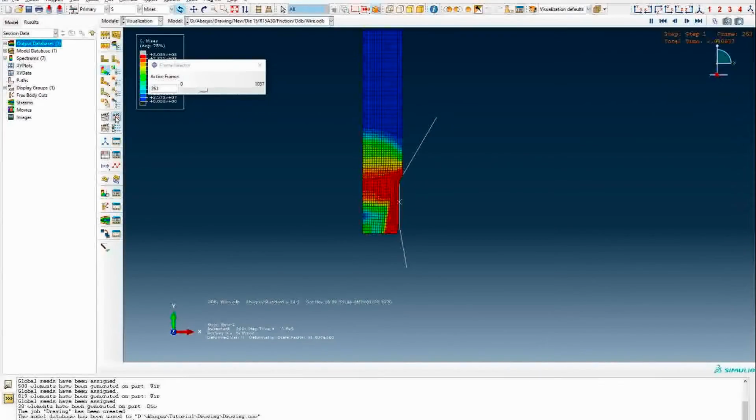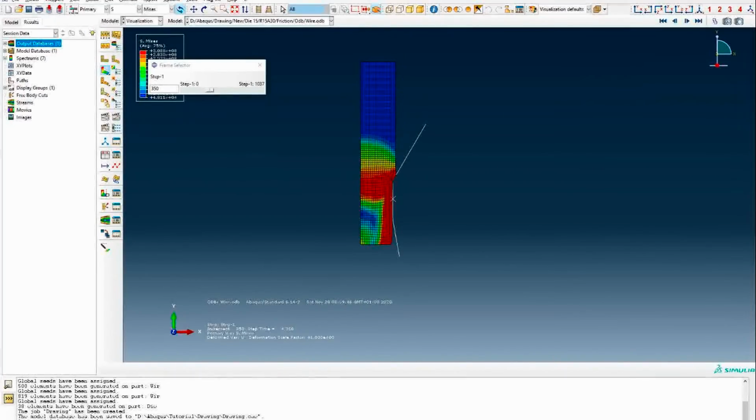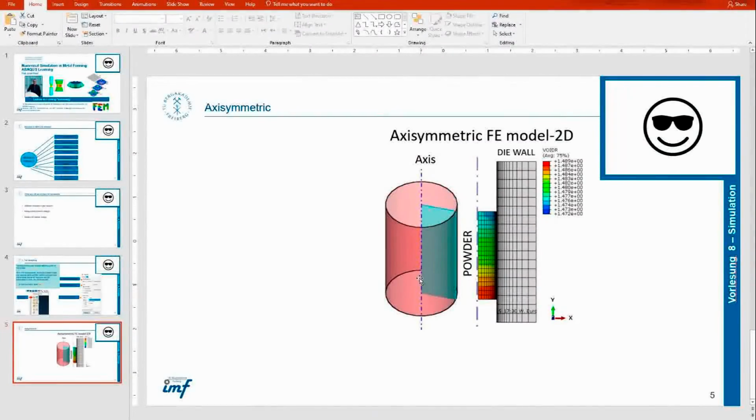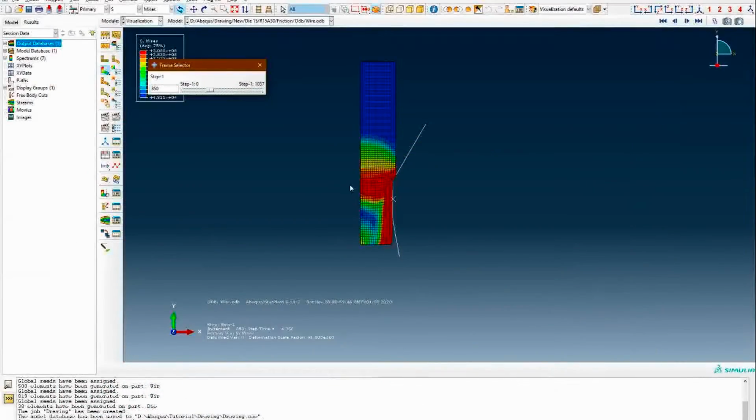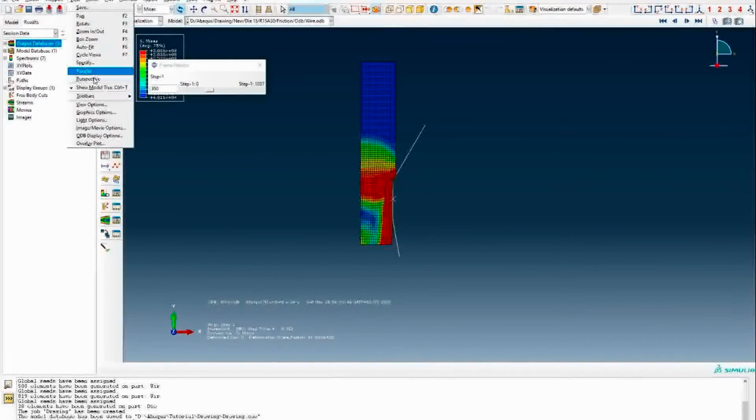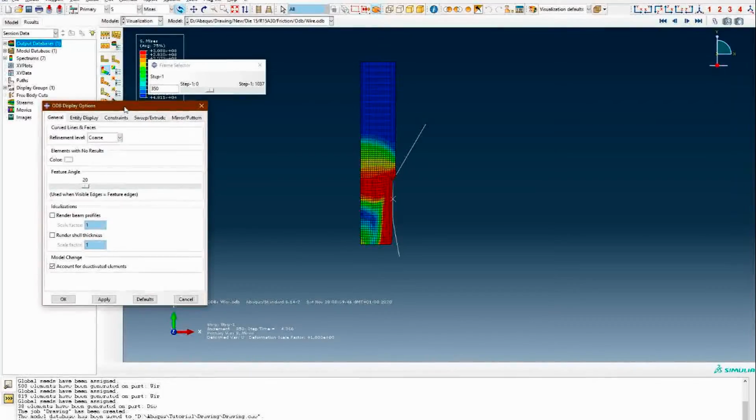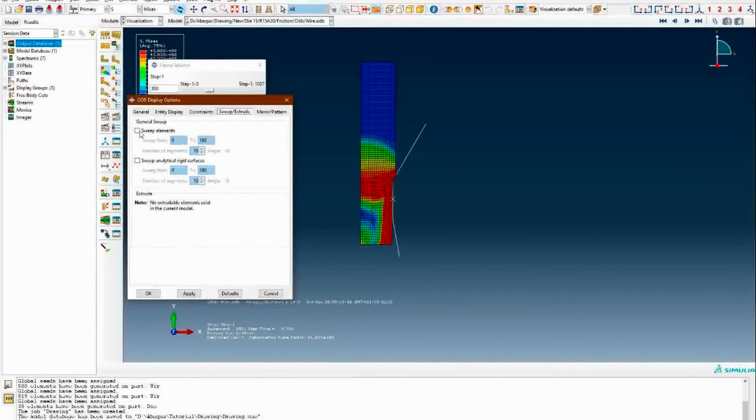I also want to show you something which is very interesting. I already told you, you just need to consider this section and then extend this section into this model. So I'm going to show you how we are going to extend this section to the model, or better to say, how to see the whole drawing, not like asymmetric. By clicking on view and going to the ODB display options and into sweep extrude, this is for the element, and this is for the rigid part. The rigid part is the die, and the element is our deformable section.